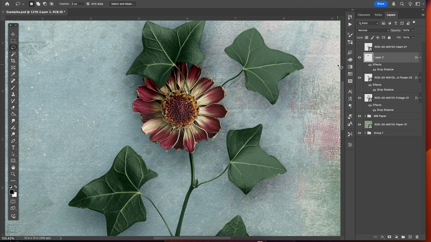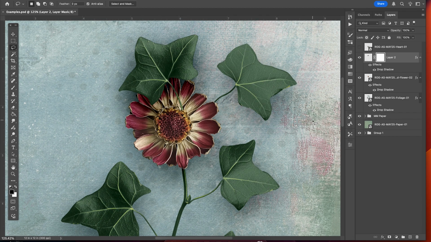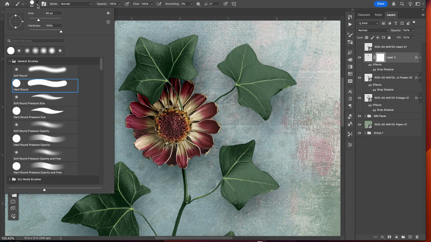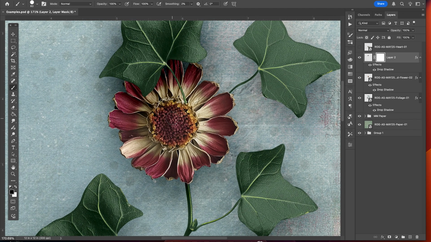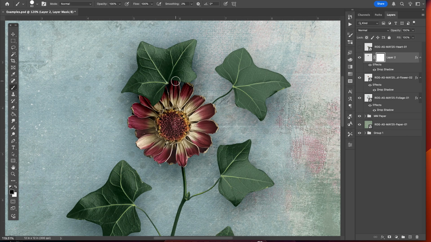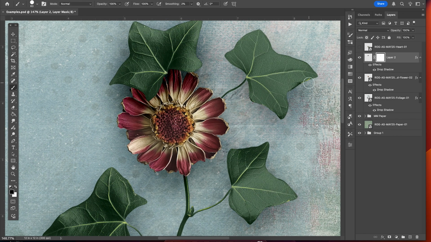First thing I'm going to do is put a mask over that leaf, and I'm going to use a brush tool. For this one, I'm going to use a hard round, and it's on black so that I can erase away this stem that's covering the flower. I only want the leaf, not the stem, to cover the flower.